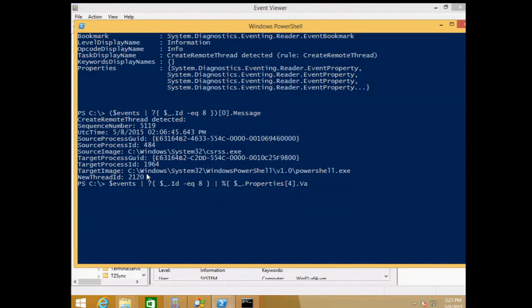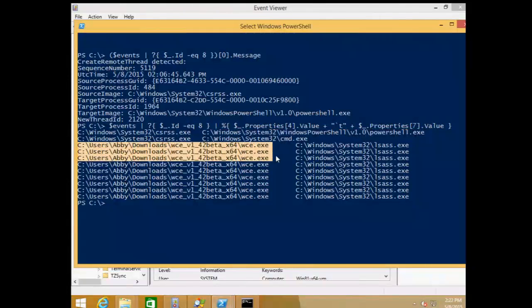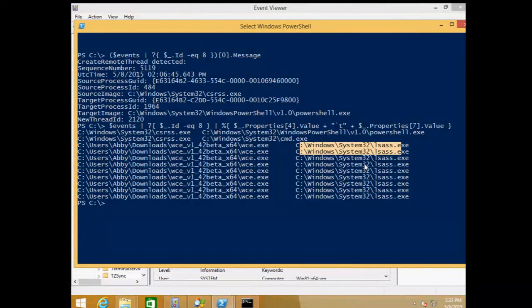properties 4 value, and then I wish Jeffrey Snover was on this stage right before me, and if he were here, he would make this look a lot more intelligent. I'm not that good at this. And then properties 7 value. Okay, here are the sources, and these are the targets. So here's WCE targeting LSASS. So you can do a whole lot with this using PowerShell.